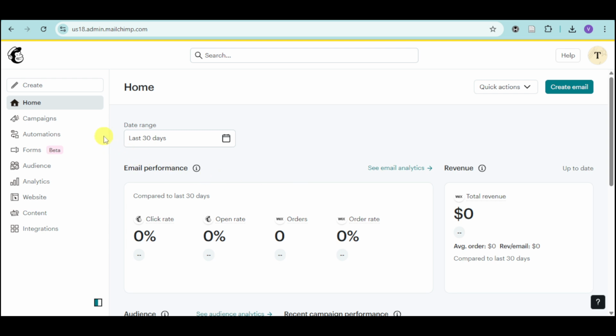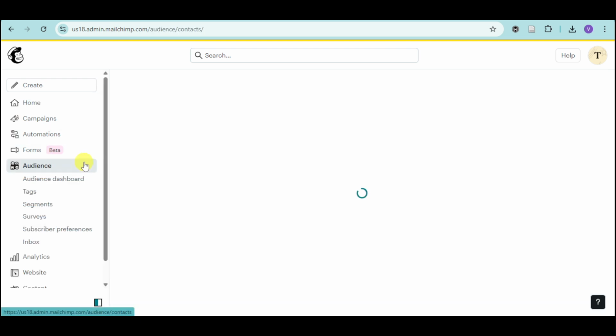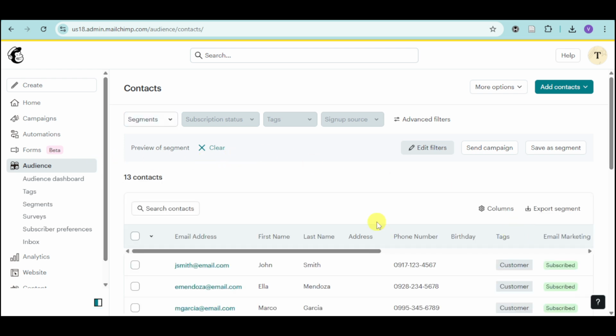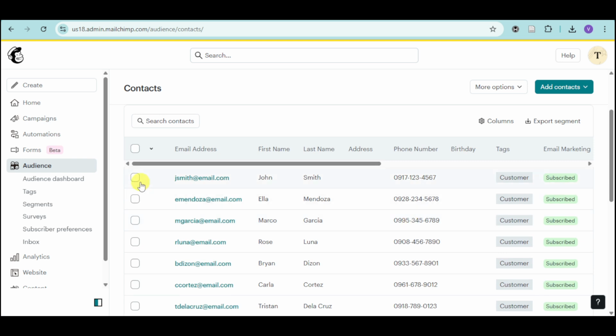You can head over right here to your audience in order to see the list of all the contacts that you have. You can see them right here. And if you want to remove them yourself, you can just click onto this checkbox, click onto this three dot menu and delete it. Or you also have the option to archive it if you would want to as well.